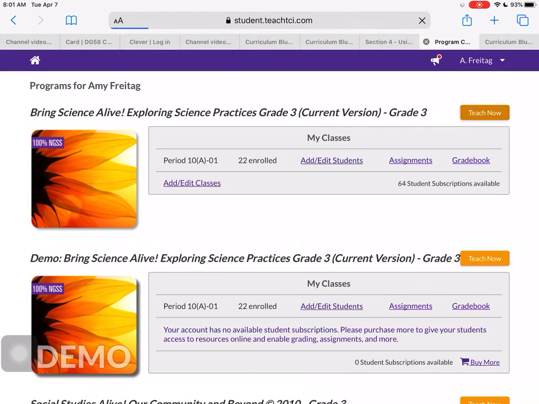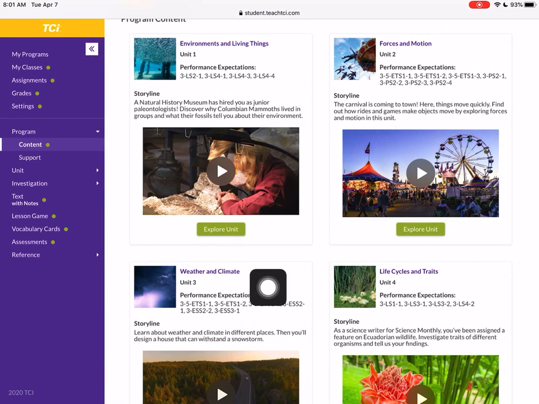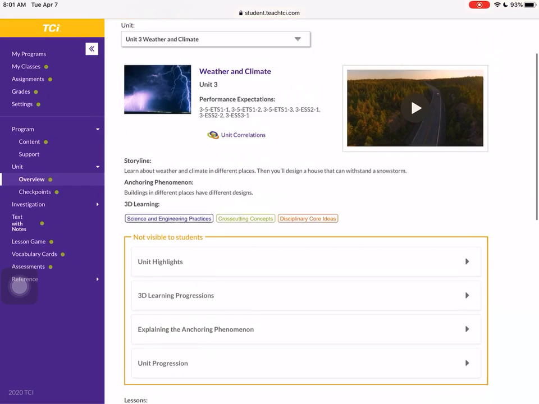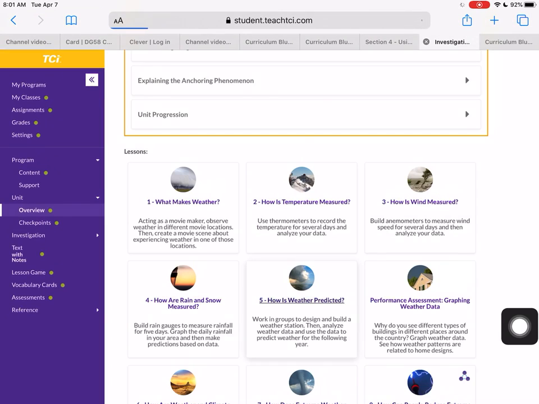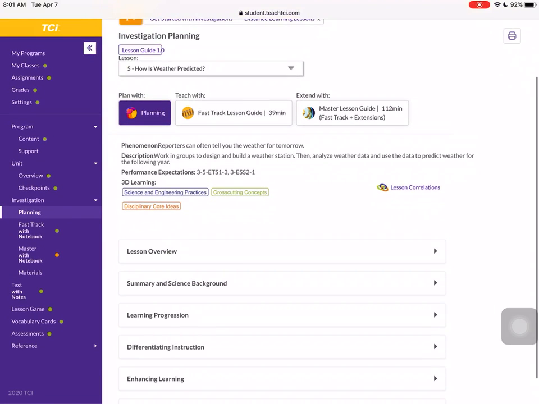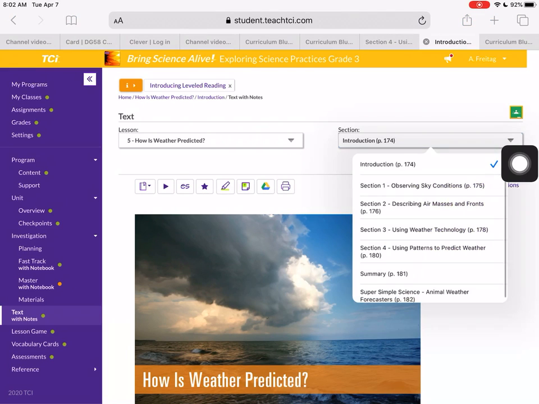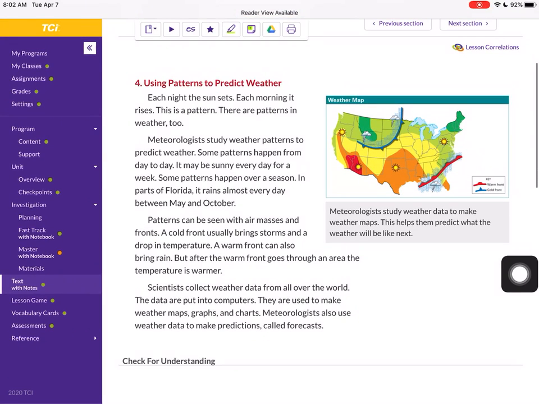Get into the class. We are still in weather and climate, so we're going to click on the purple words again. We are going to choose How is Weather Predicted, Section 5. Then we're going to go to Text with Notes. And then again in the section box, we need to choose with the triangle, Section 4, using patterns to predict weather.